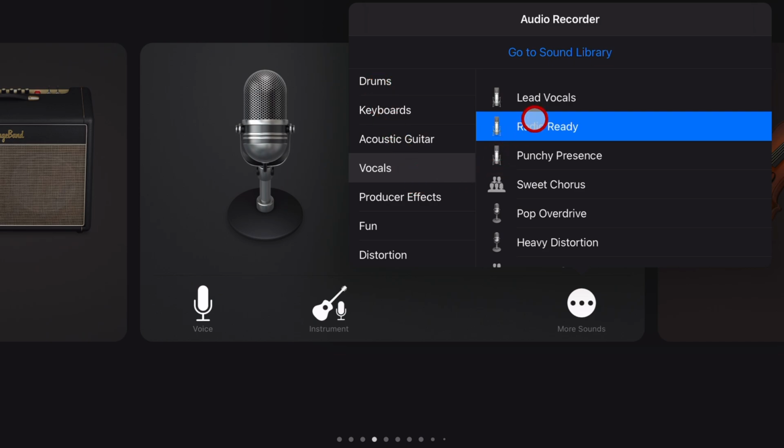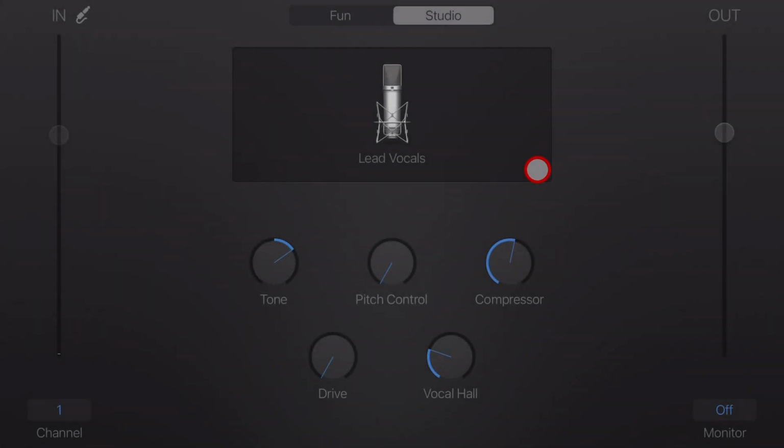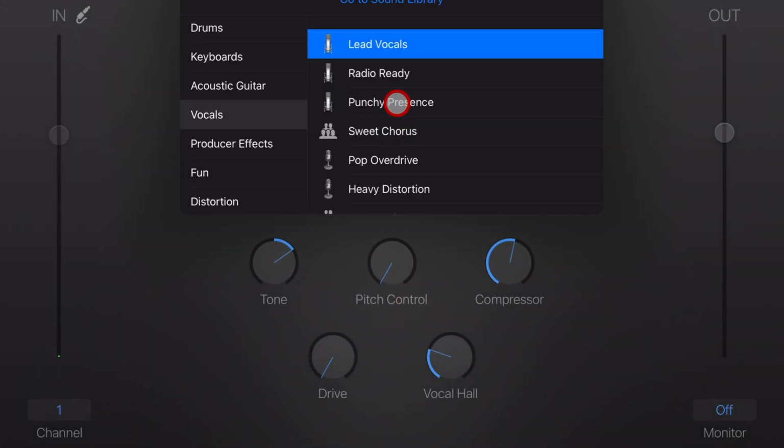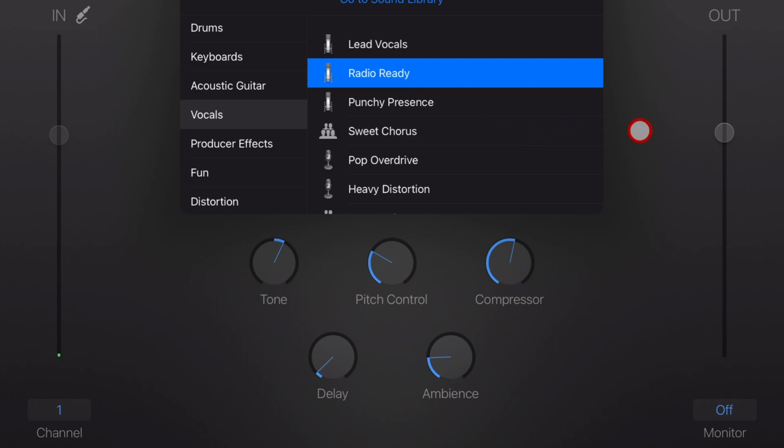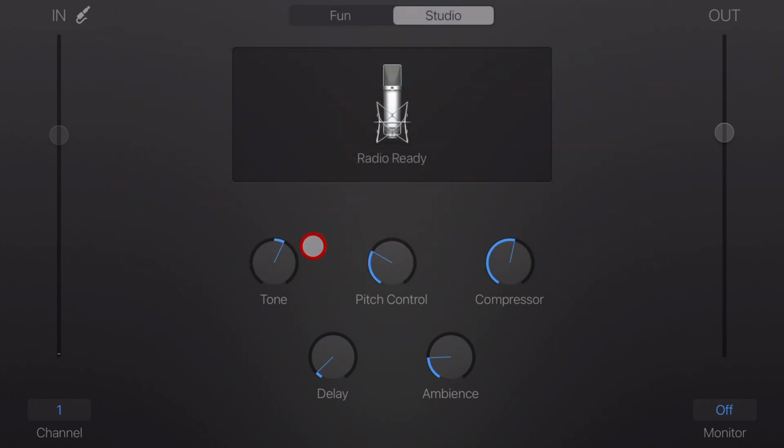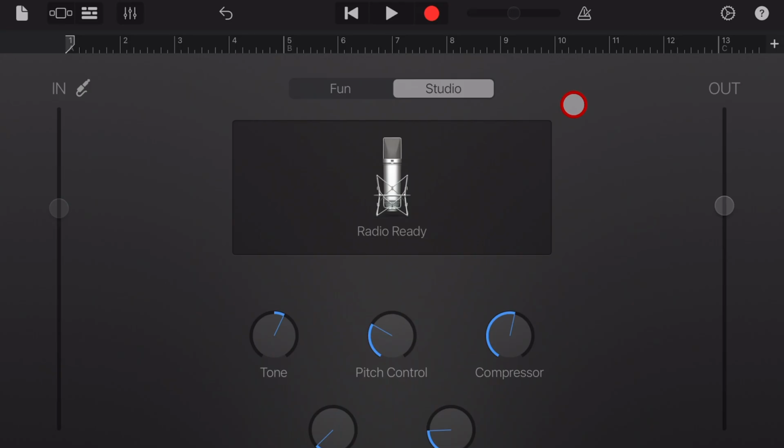Now, under the vocals, you'll notice that we've got lead vocals, radio ready, punchy presence, and a bunch of others. The main ones that have the pitch control are lead vocals and radio ready. So you do need to start with one of those presets if you want to use this auto-tuning function. Now, all you need to do is record in your vocal performance.